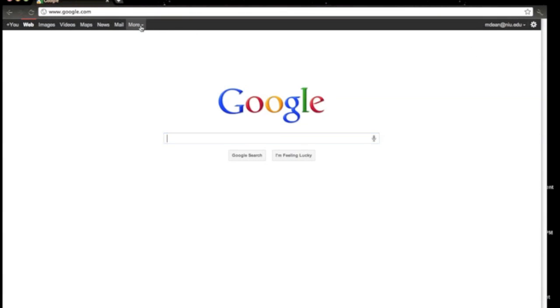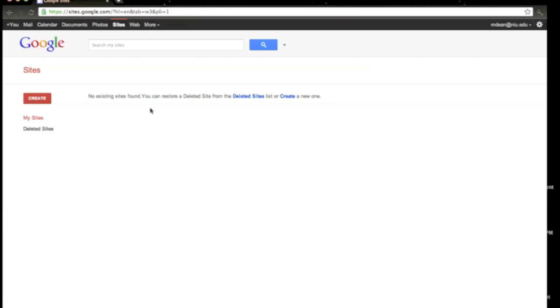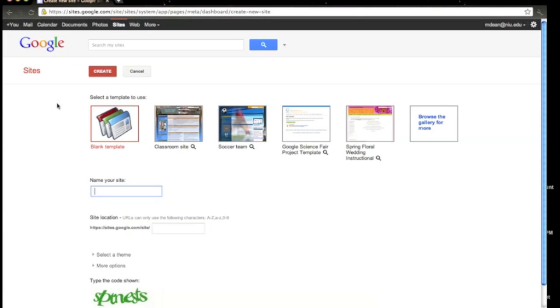So we're just going to head over here to the upper tab, go to More, and then you'll notice that we're going to select Sites instead of Documents this time. Okay, so you go ahead and select Sites, and you'll notice that here it says we don't have any websites created, so we're going to go ahead and create one just by clicking the Create button.